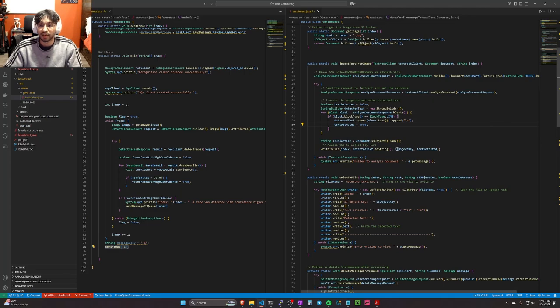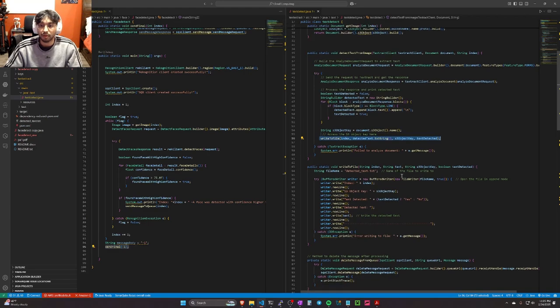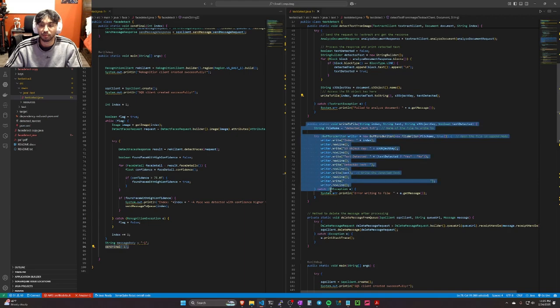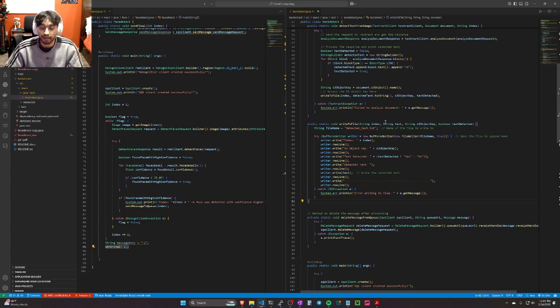Over here, this is where we're going to write to our file. This is our function where we write to our file. It's pretty simple and straightforward. All we're doing is taking in the values that we inputted: the index number, which is what we want, the text, the S3 object key, and the text detected boolean. The text detected boolean just says if the text was detected. The S3 object key is just the key for the S3 object.